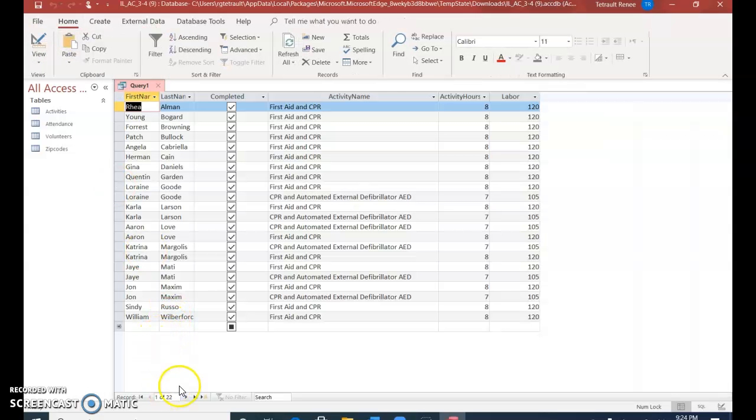It's the same 22 records, and here's the activity hours times 15. And we're done. We'll save it, and this is actually called labor calculation. And it'll go under a query, and it's a save and submit.